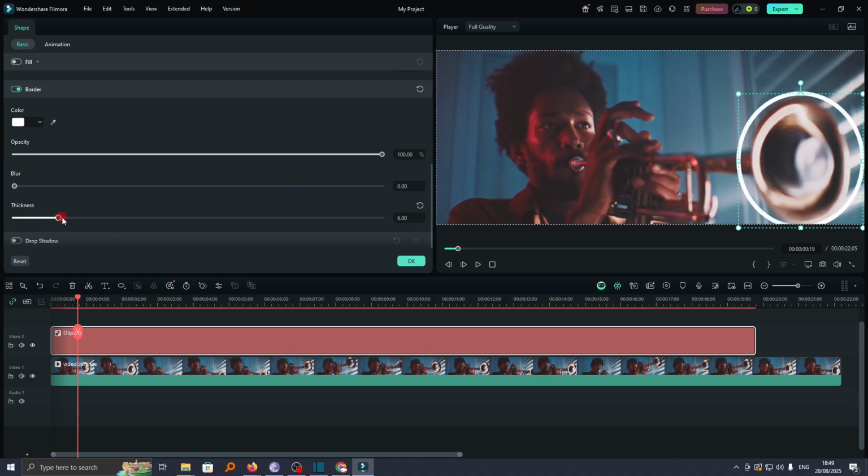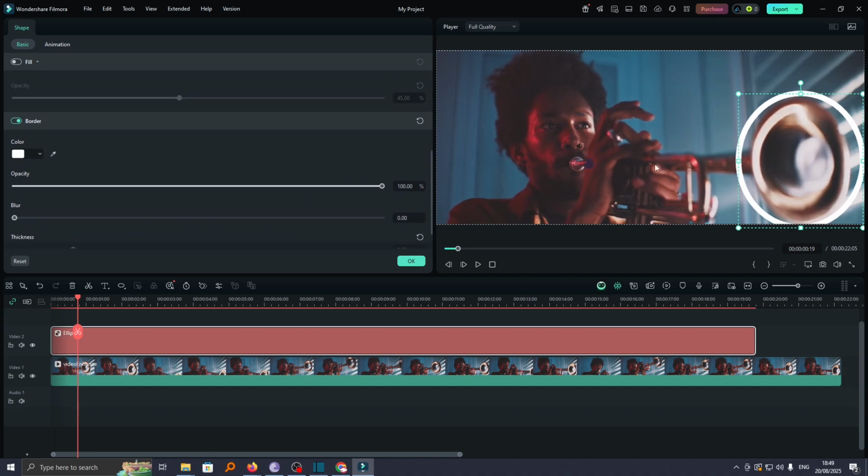So if you want it to be much thicker, you can increase the thickness on this line. You can also go ahead and change the color. You can see currently it is white. If you wish to make a change on this, you can just do so by choosing the appropriate color. So that's how you can draw a circle on your videos in Filmora.